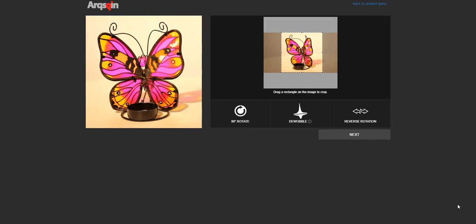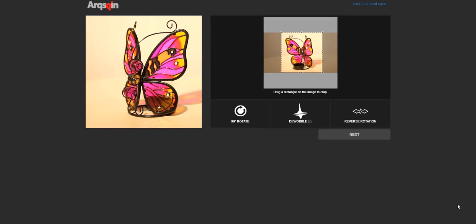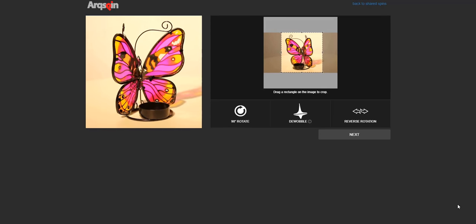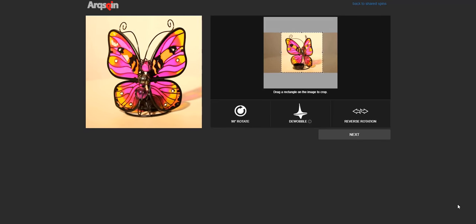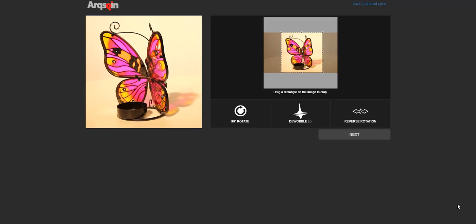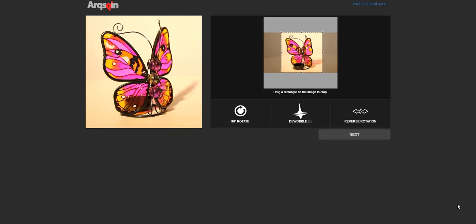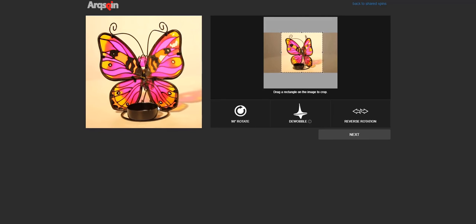So right here we have the Arqspin app, which we're running just in the cloud through Chrome right now. They do have an app that runs on Android as well as iPhone. I've worked with them a little bit, but I actually like shooting the footage and uploading right to here and doing the editing. A little bit easier to see, the images look better.